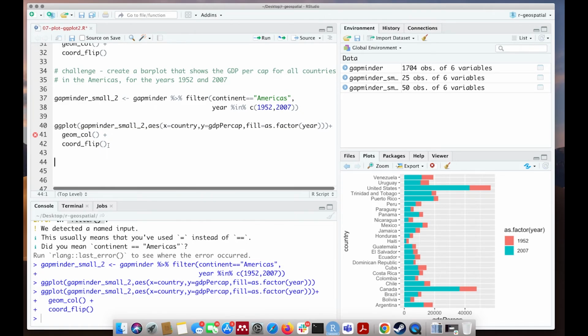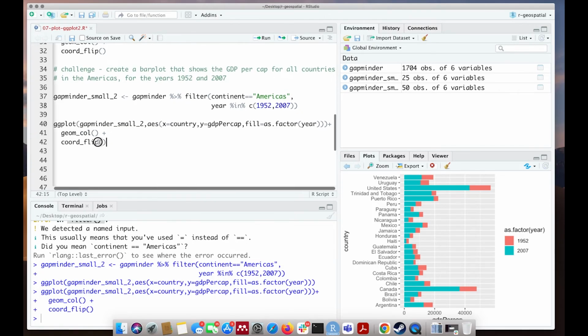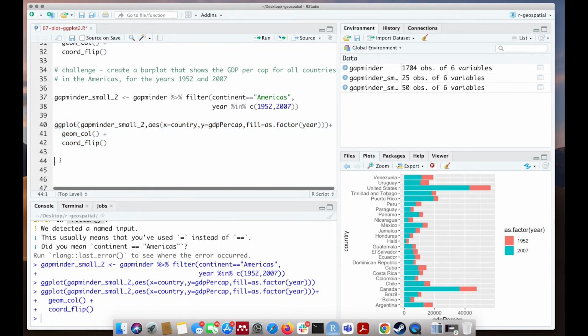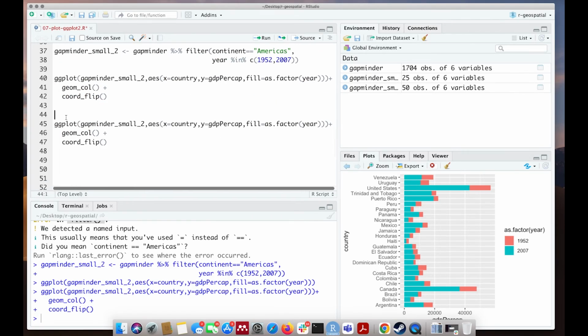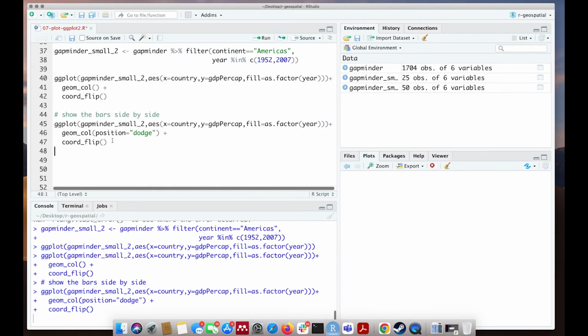So what we'll do, and I'm just going to copy and paste this so you all can see, is copy and paste this full set of ggplot code. We're going to show the bars side by side. We'll do that by adding another argument to the bar column geometry, where we say position equals, in quotes, dodge. So we're adding some more details to this geometry. Let's run that.